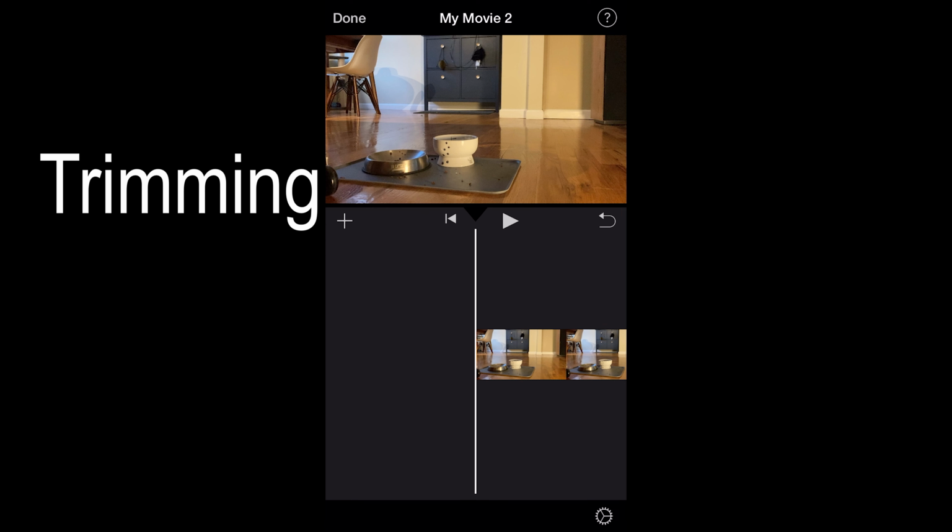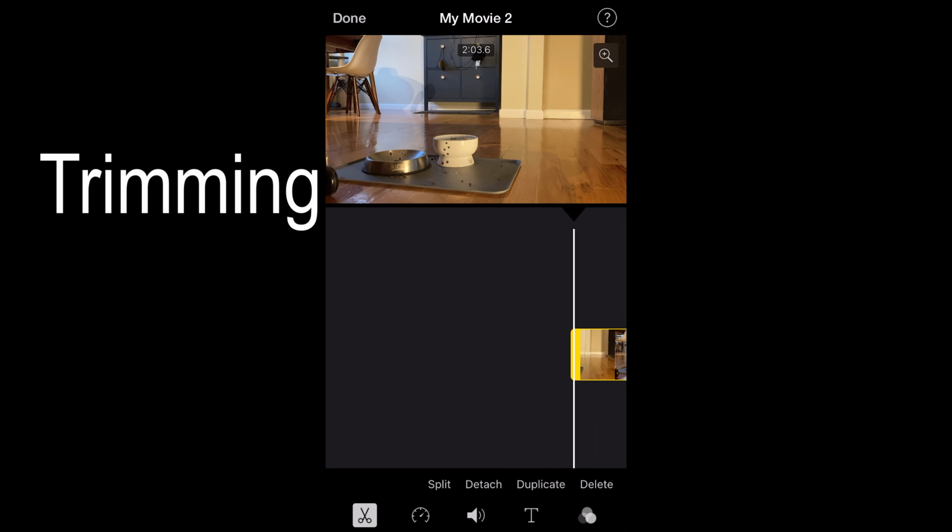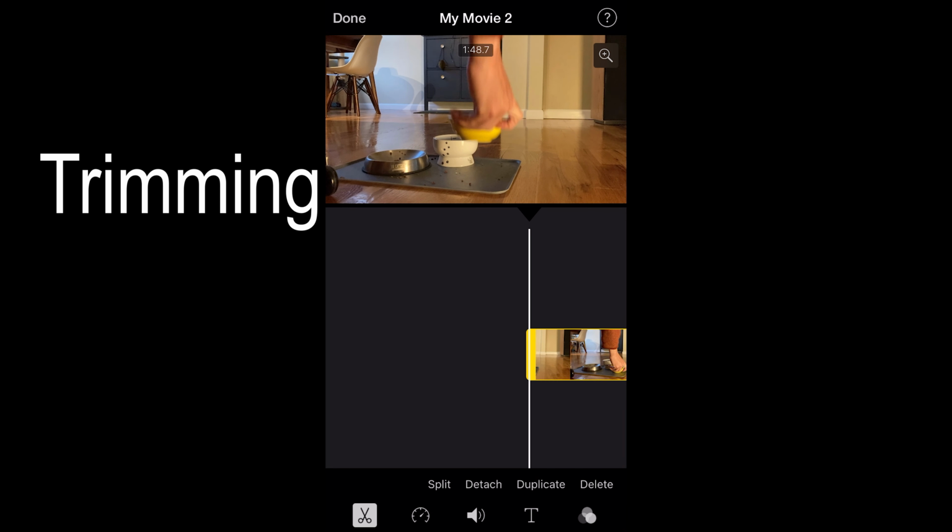Once you have your footage, you probably aren't going to keep everything on there. All you do is you tap on the piece of footage that you want to modify, and then you're going to see some options in the bottom here. Specifically trimming. You just pull the yellow sides in and out, and you'll actually see in real time what's going on on the screen. So I want this to start right when I put this down.